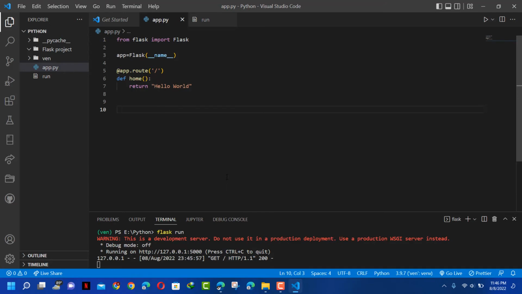So this is how we set up our Flask project, our Flask environment, on a Windows machine.